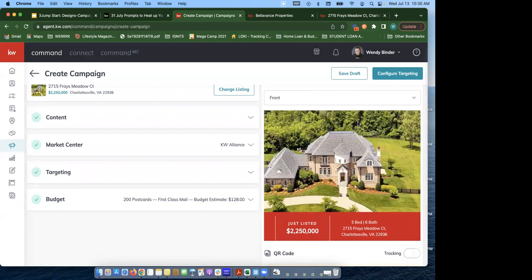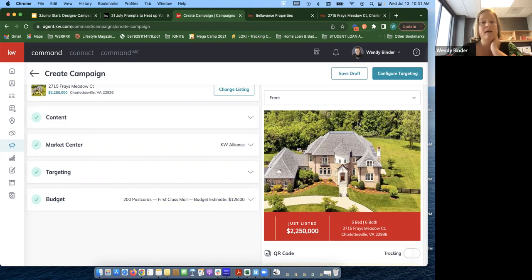Once you have your postcard... Wait, so when you choose the address and you choose 200 postcards, it'll stop at 200 for a small radius of houses around the listing. Is that how it works? Essentially, yes. The next thing we're gonna do is configure targeting. That's where we can play with what homes it's gonna mail to and which homes it's not gonna mail to. But basically, it's just gonna draw a radius around that home of 200 targets, and that'll be what you're mailing to.